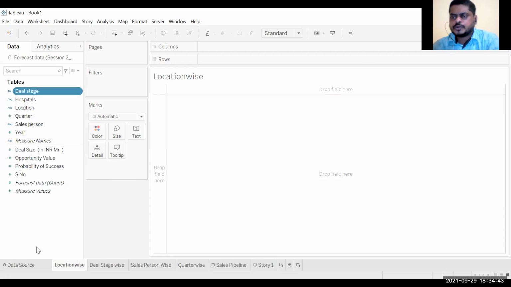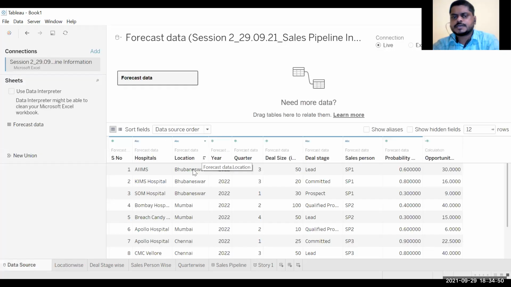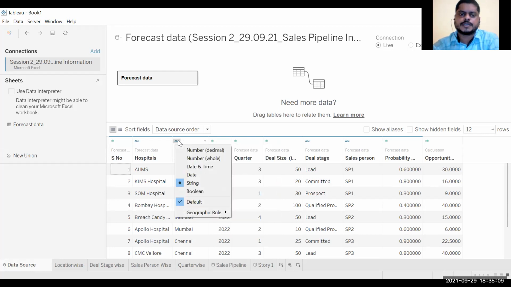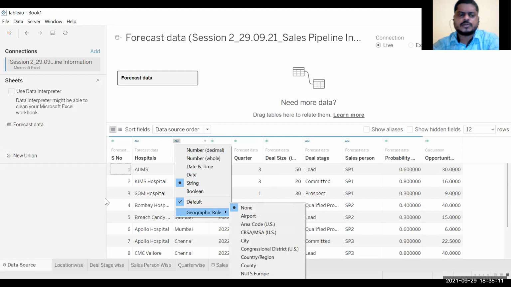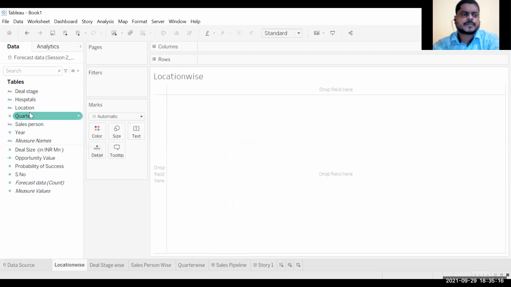So first thing we are going to do is, if I go to my data source, I know that my location is Bhubaneswar, Mumbai, Chennai, and Delhi, right? So there are four cities of India which have been provided. There are two ways to do it. I can do it here also. I can edit the kind of data provided here and assign a geographical role, but let us try to do it in this sheet itself.